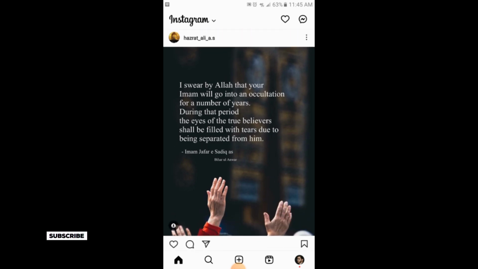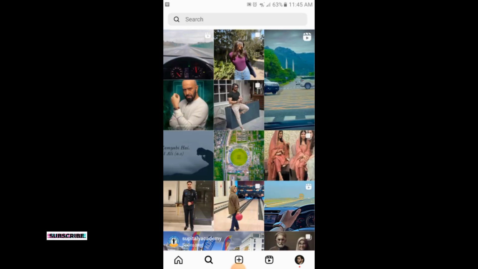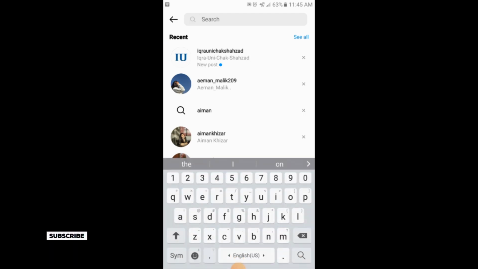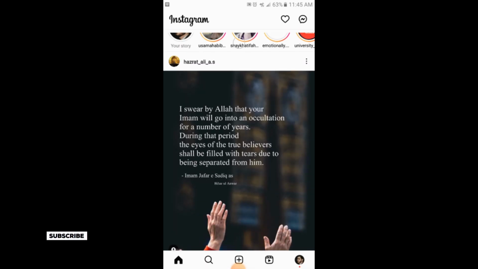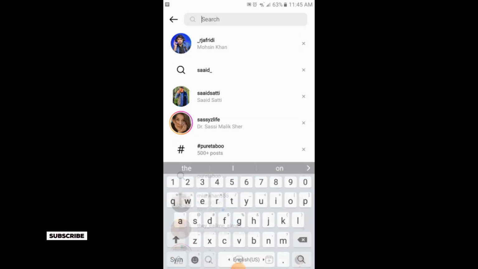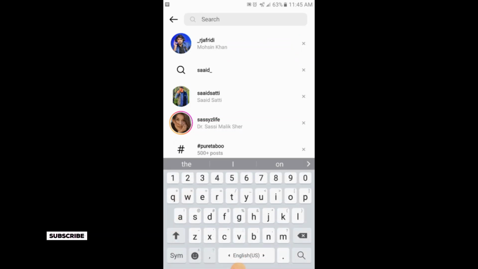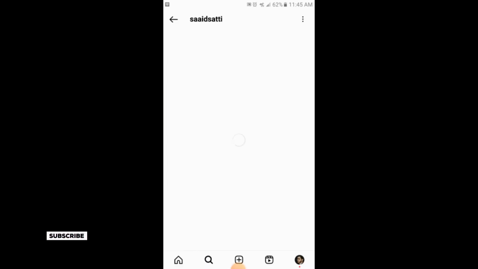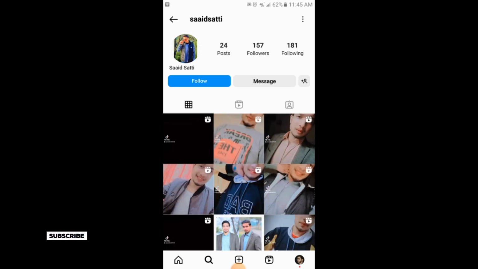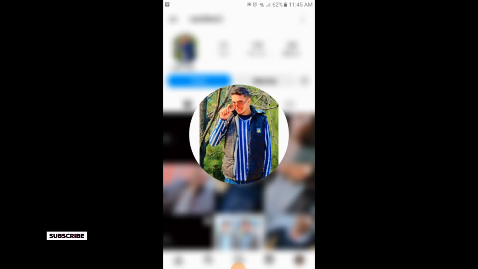So here you will search any account. You will open any of the accounts, and here at the top you will simply tap on the profile picture. So this is the full profile picture you can see on the screen.